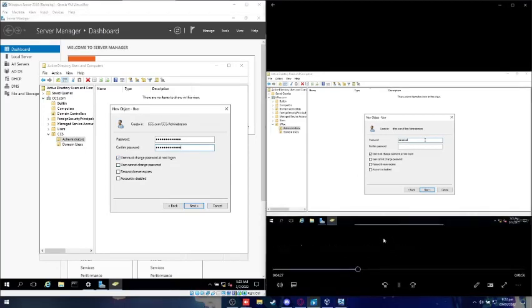So I can type it in, right? Okay, so I'll type it in again to confirm it. And then what I'm going to do, since I'm creating this account for myself, I'm going to uncheck the user must change the password at the next logon.